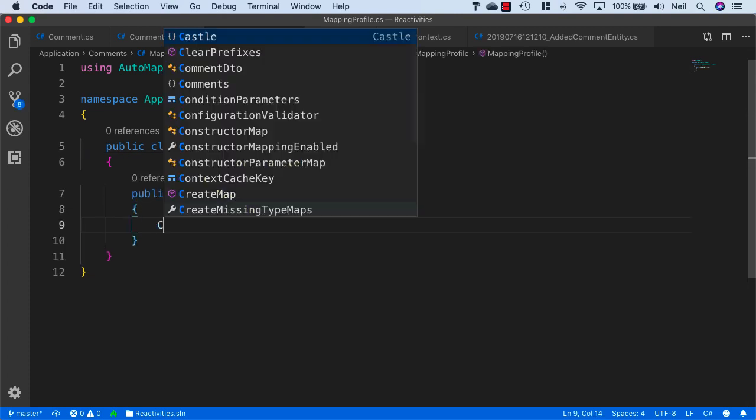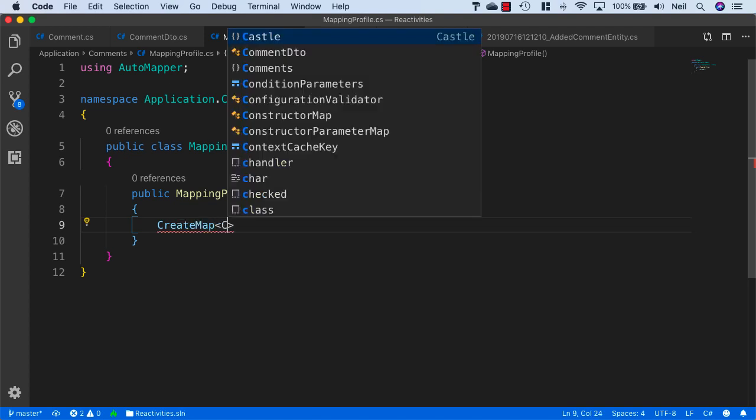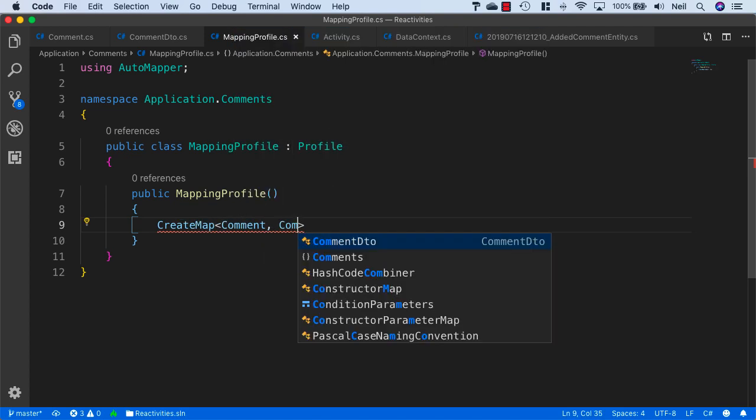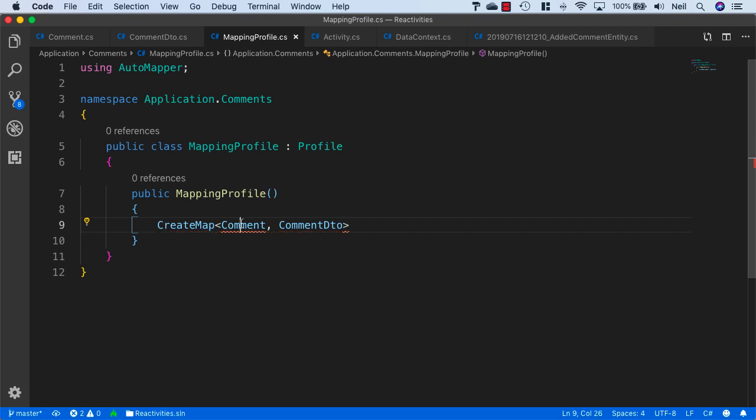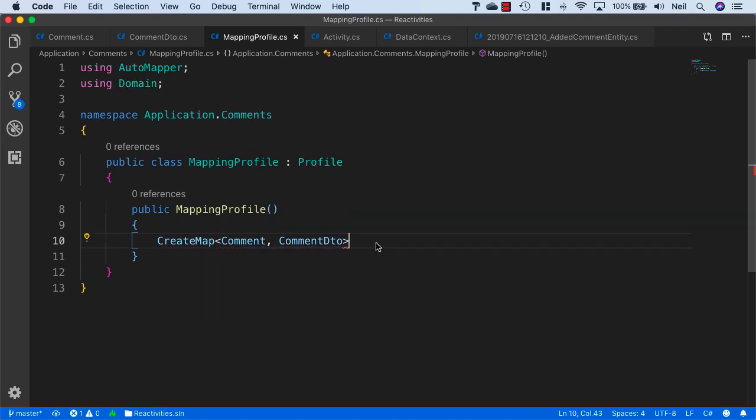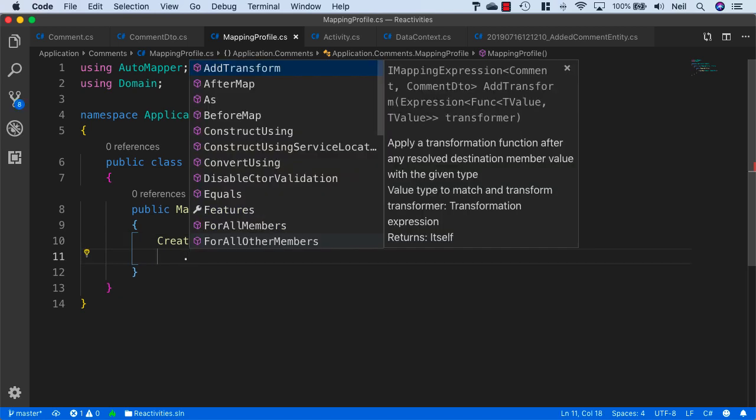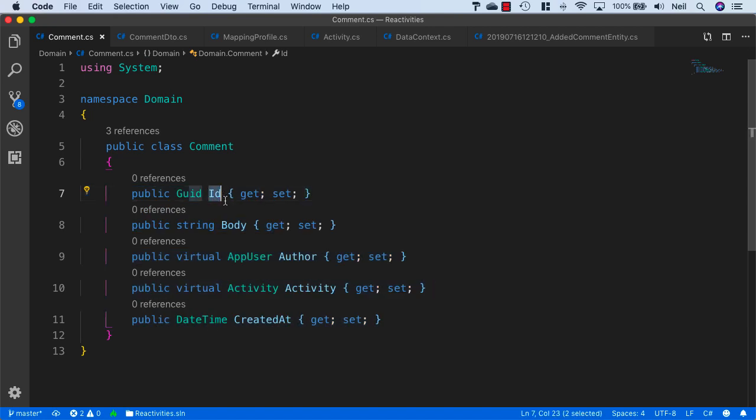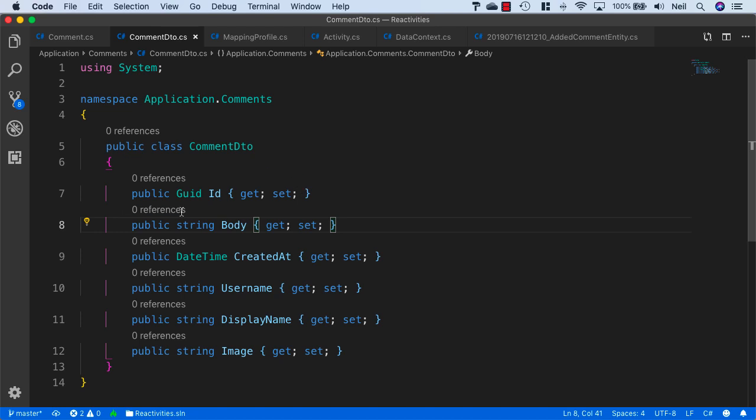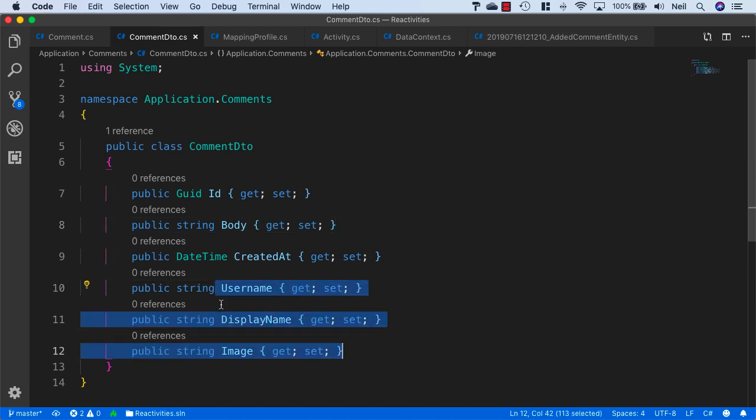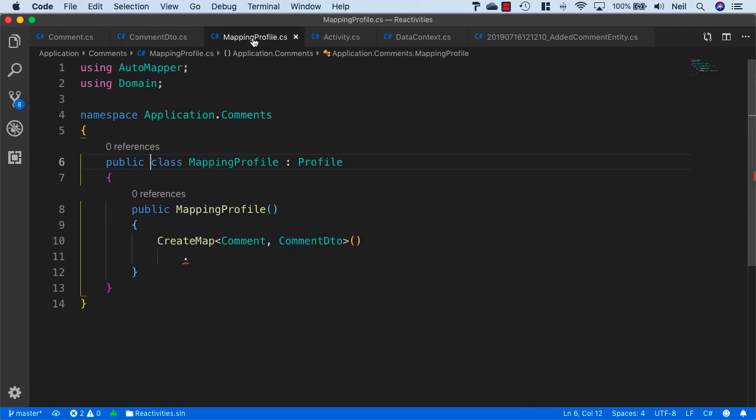and what we'll do is we'll just create a map inside here, and this is going to go from our comment to our comment DTO, and we'll need to bring in our domain for the comment. And let's just add the properties that we need to add here. Now the ID, the body, and the created app we don't need to worry about because AutoMapper is obviously smart enough to recognize that these are matching properties inside our comment DTO, but we do need to take care of these three properties: the username, the display name, and the image.